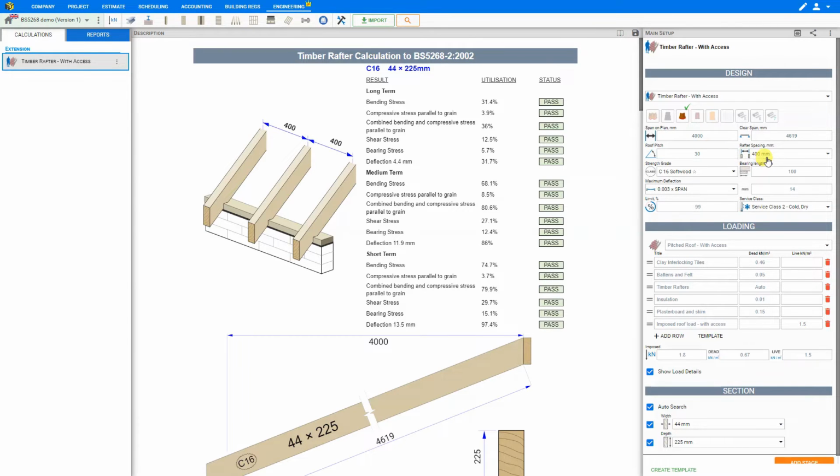And then here we can input the rafter spacing. This is also in millimeters, and we have options for 300, 400, 450 or 600 millimeters. Usually we choose 400 millimeters center to center, which is the default amount, so we don't need to change this.